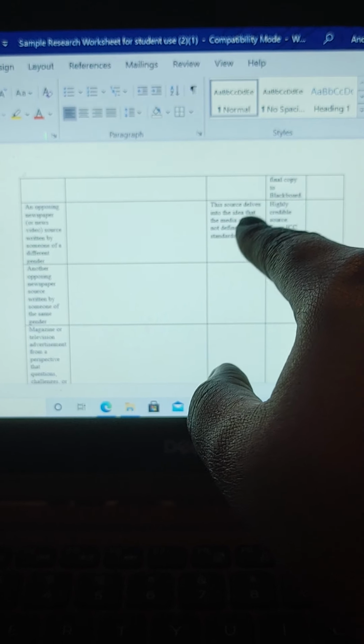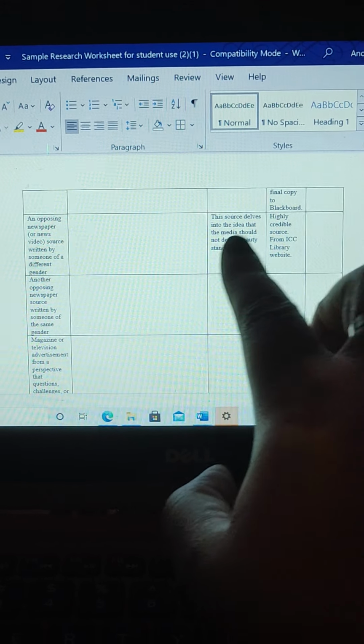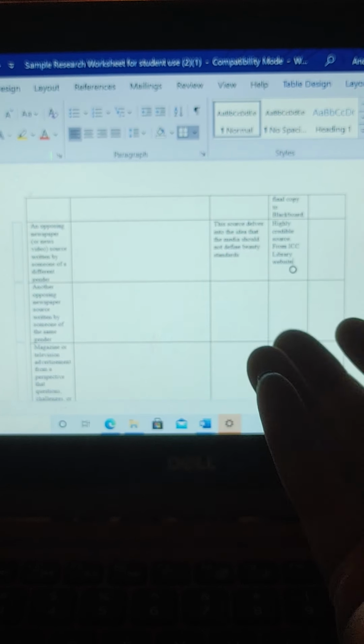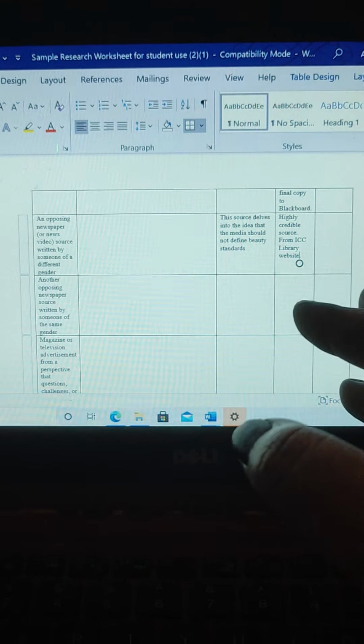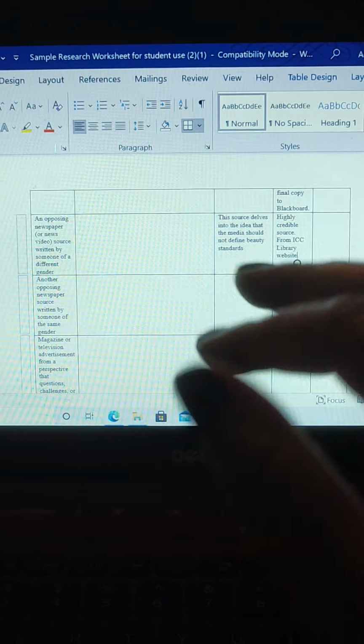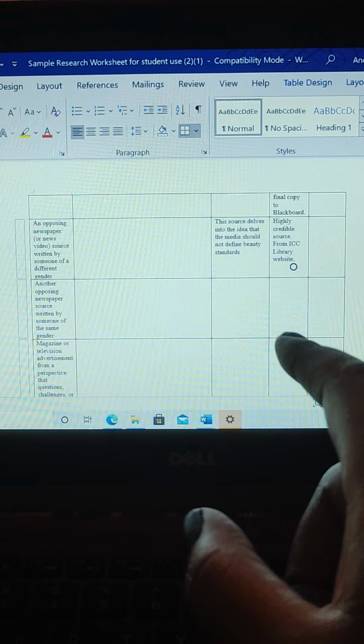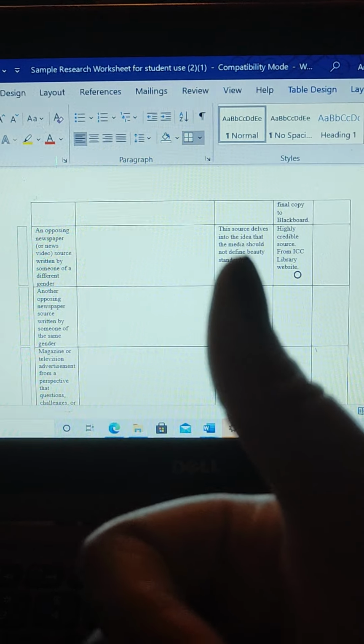So when you get to this first column where it says opposing newspaper sources, erase these two things right here. The thing that says this source delves into and highly credible, erase those two because it won't let me do it. Anyway, so what you're going to do is put your sources in there, okay? I already created the table for you. Just use it, okay? You cannot create anything else. If you try to submit this assignment a different way, I will deduct points from your weekly work. All right? Awesome. Looking forward to reading you guys' work.